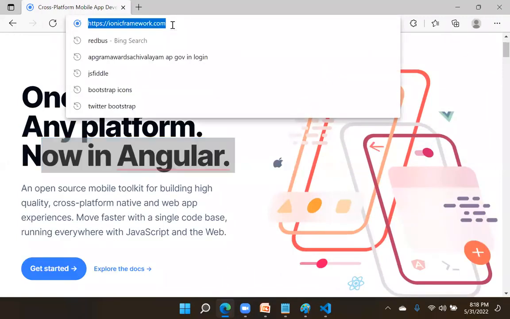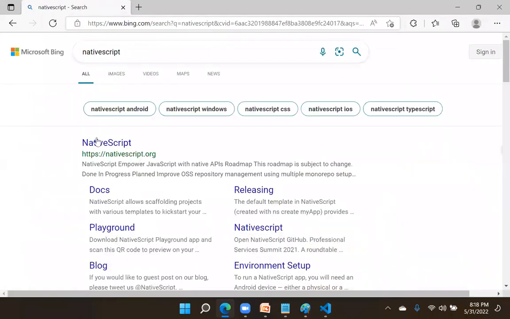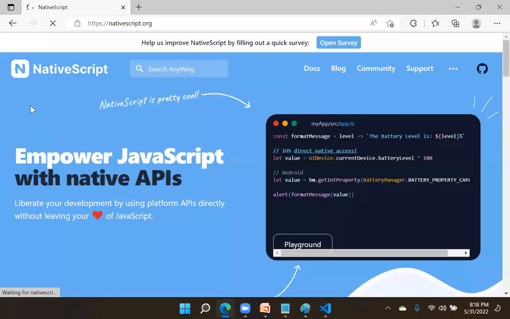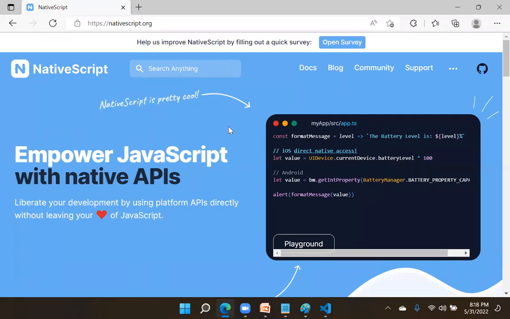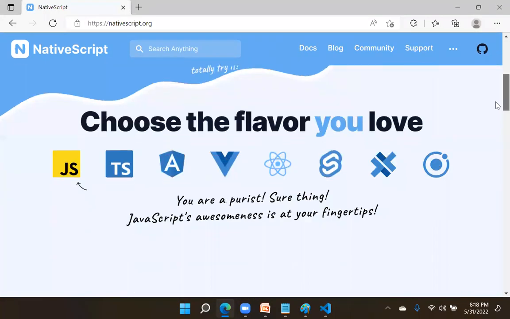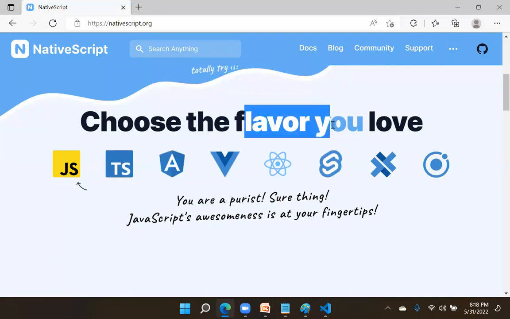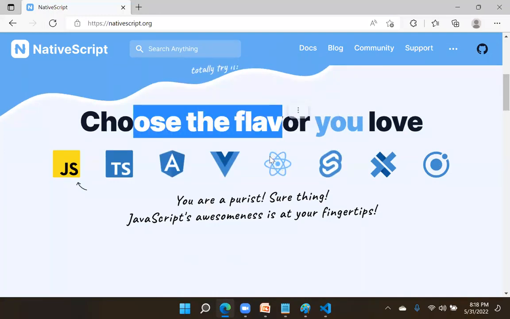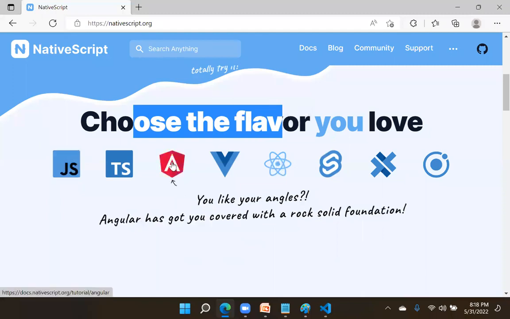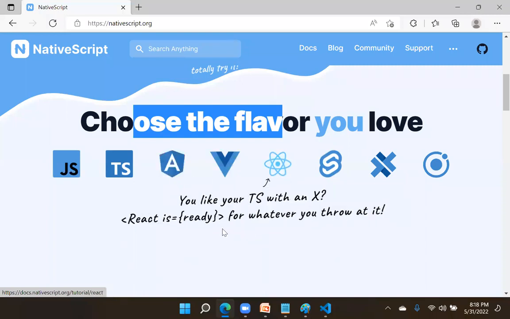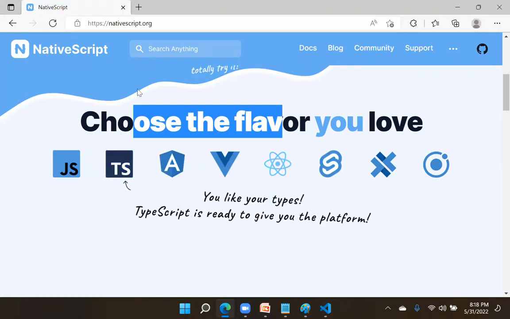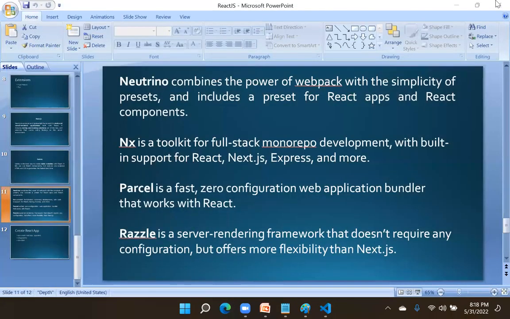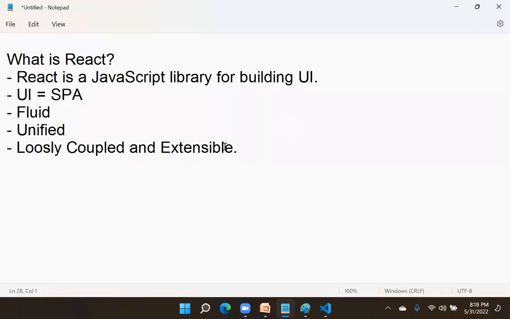Not only Ionic, we have NativeScript. NativeScript is also good for building applications. And see, choose the flavor you love. It means you can use React or you can use Angular. That means React and Angular are not enough for every purpose. They need some additional support. That is the reason React is not a framework. React is a library, and React uses various frameworks.